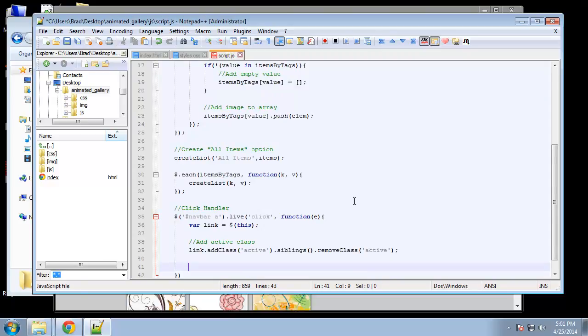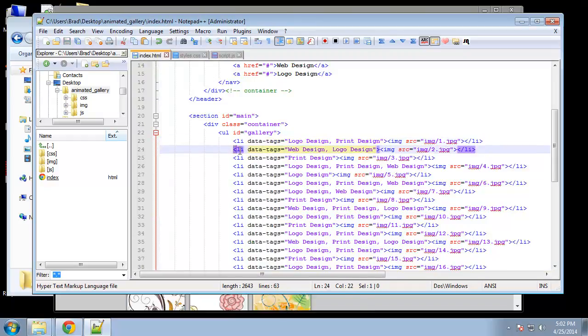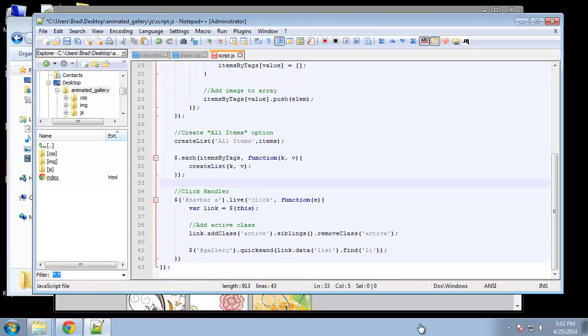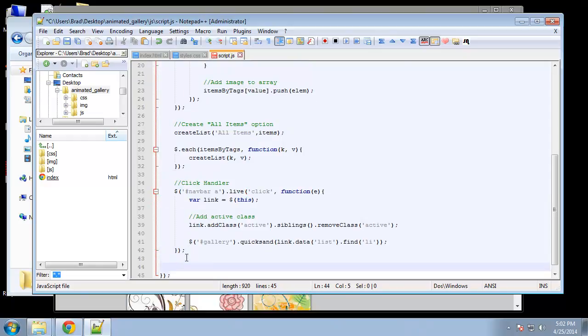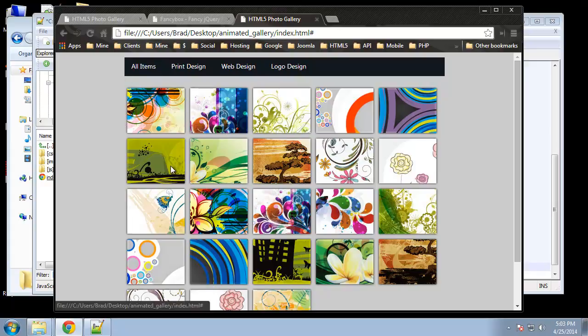Alright, so now we can actually use the Quicksand API, so we're going to call it on the gallery object. So the ID of gallery, and we're going to say dot Quicksand, and then we got to pass a few things in here. We want link, the link variable, dot data, and we'll say find li. Alright, so we're looking for the list items, which are all of these. Okay, let's put a semicolon there. And finally we want the first link, which is all items. We want that to be clicked or to be active when the person visits the page.